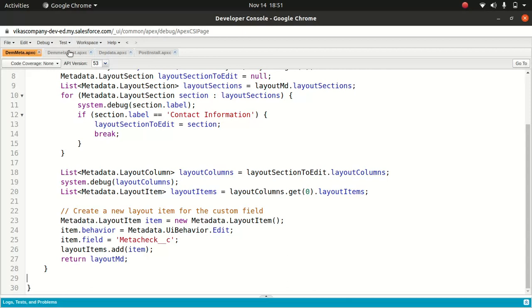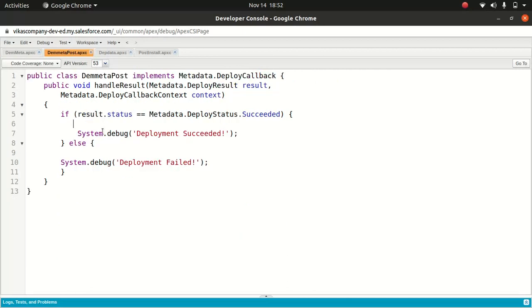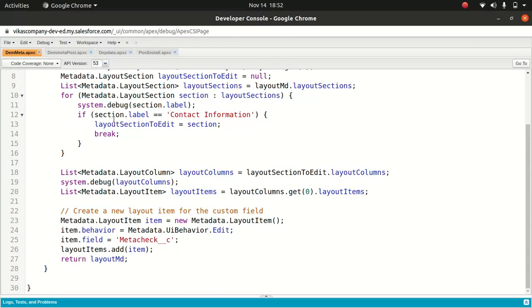It's pretty handy. Then you have something called a callback class. Now the thing is that in the previous class, right, this one, we have created the layout field metadata, using which we can actually deploy the metadata to our org. Now, the deployment is asynchronous, right? So since the deployment is asynchronous, we need to provide a callback so that we get notified when the queue deployment is complete, right? So we need to have a callback in place.